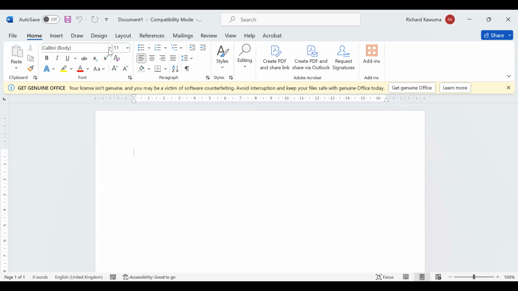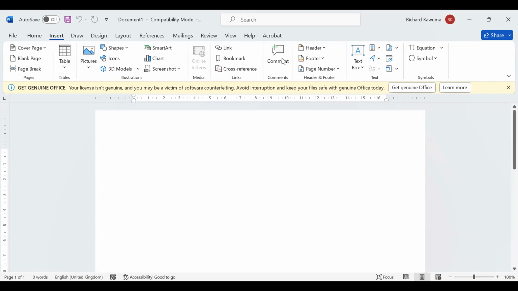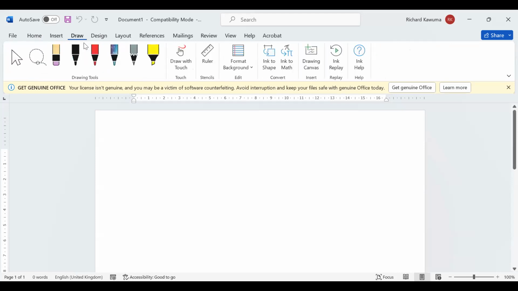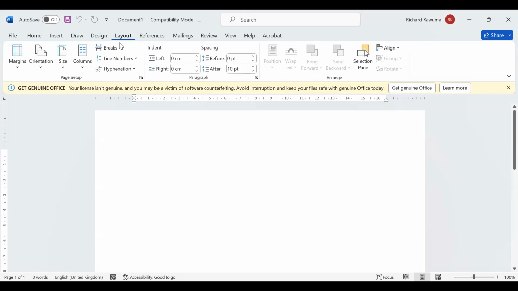Now, the ribbon displays various tools inside a given menu. Say, for example, when you click on the Home tab, you can see we have various tools on the ribbon. When you click on the Insert tab, the ribbon will change and you have various tools. When you click on Draw, it will change. Click on Design. So what we are going to learn in this application is how to use these various tools.